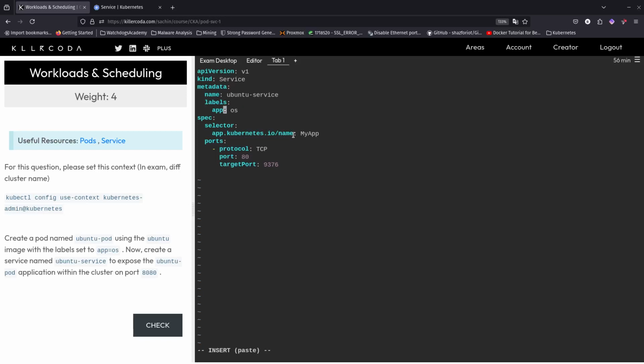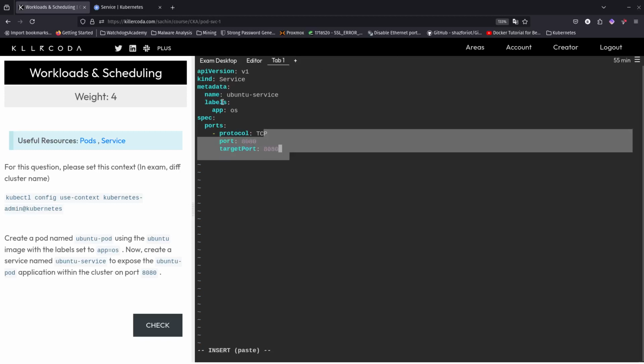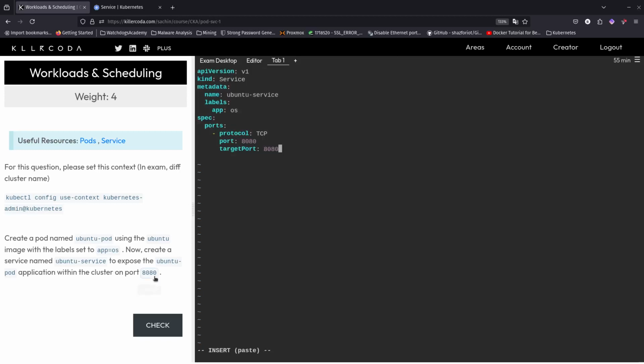That's how the service is going to bind to it. The selectors, we don't need it, so we can just remove this. Port, I'm just going to say 8080 and 8080. So 8080, and also 8080 over here. Looking good, looking like a million dollars. So we have that. We have Ubuntu service to expose Ubuntu pod on 8080.